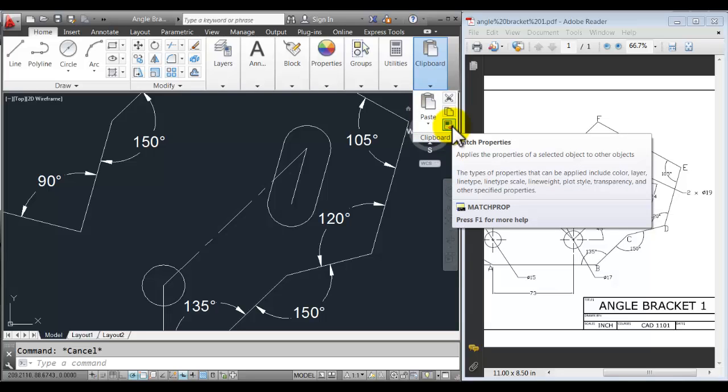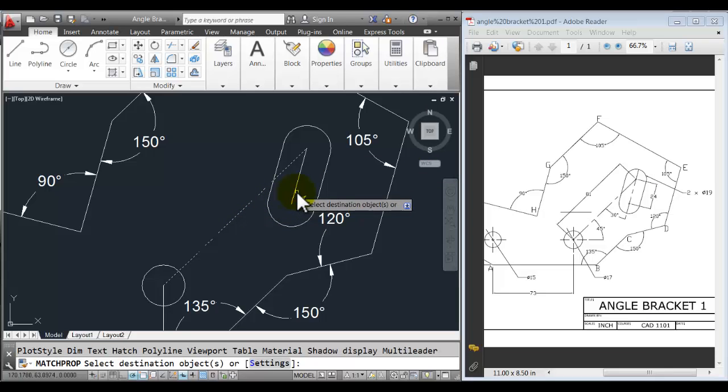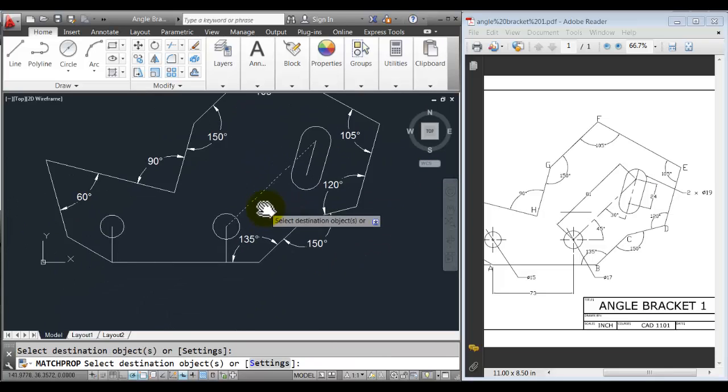If you don't want to go through the bother of matching a property of text or dimensions or line types, you can click on Match Properties, select the original object, and then click on the new one, and it'll automatically change. Well, because it's not long enough, you won't see the dash, but we'll change that.